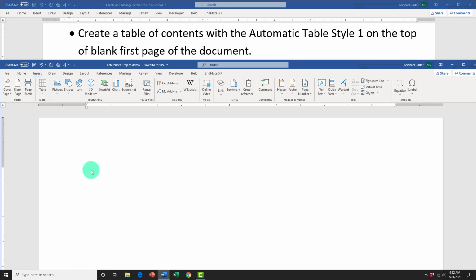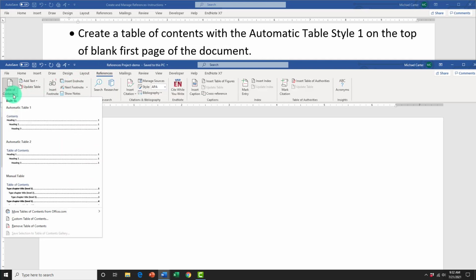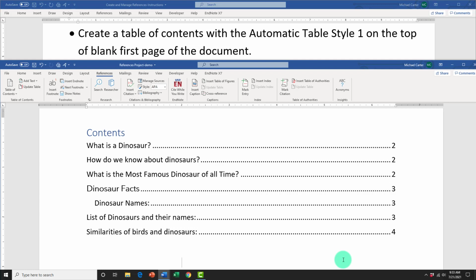And then from here, we can just go to the References tab, choose Table of Content, and then just be aware of the different types of tables that you could add. This task is asking us to insert the automatic table style one, so we'll choose that one right here. And here is our table of contents.